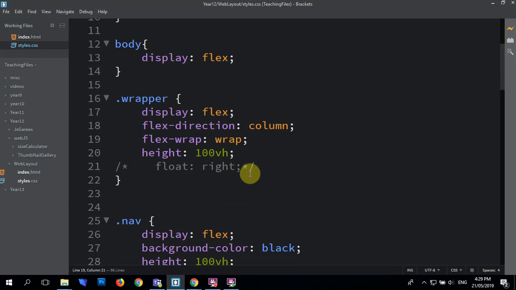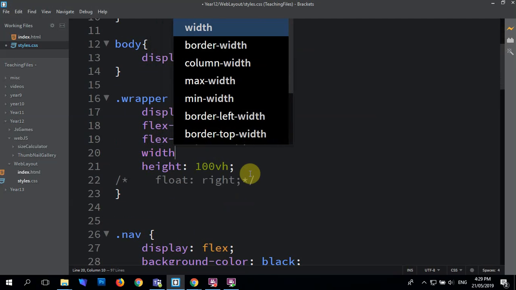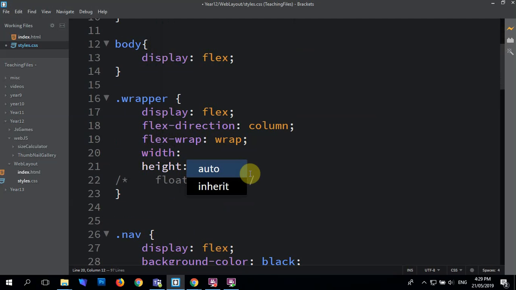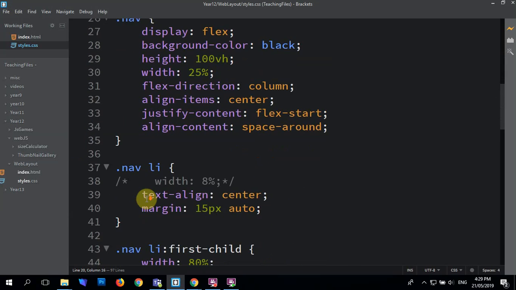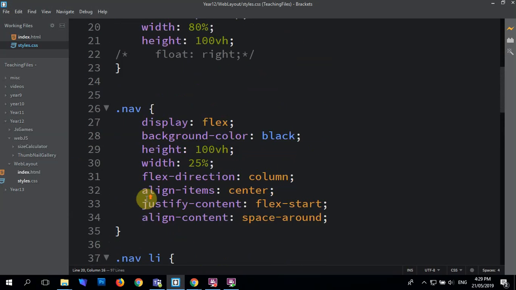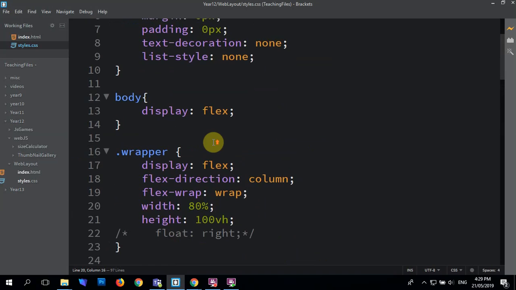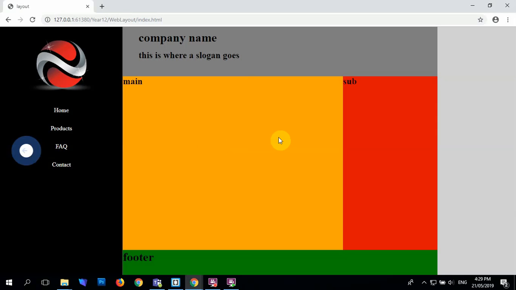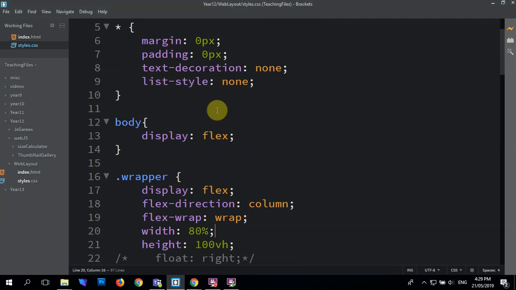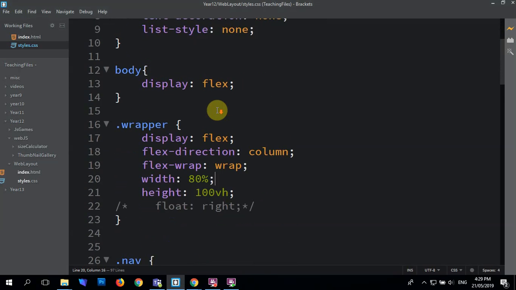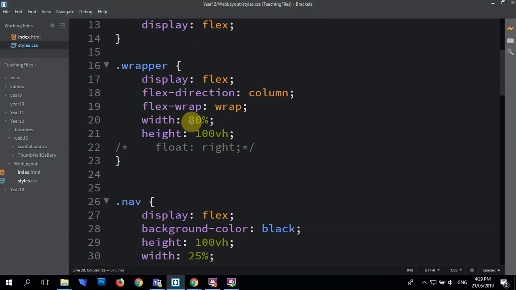This doesn't have a width, so that'll probably be your problem. Width. 80%. That's probably the issue with the float before. Okay, yes. Okay, let's try 100%.